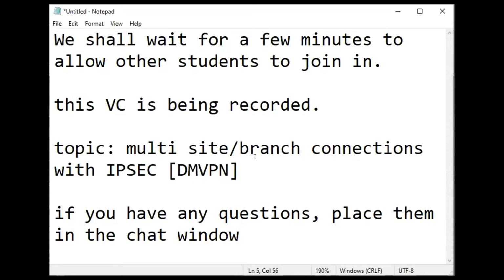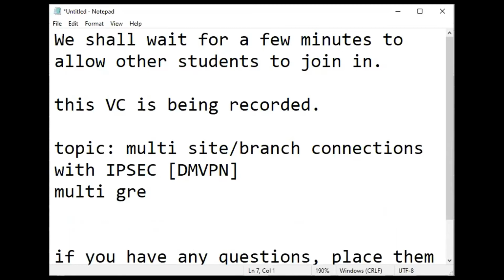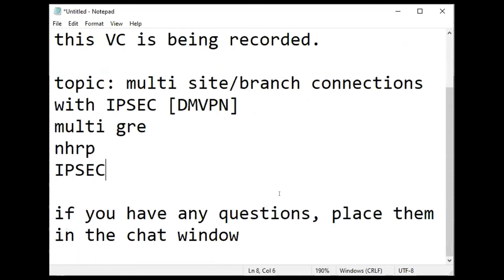This is basically multi GRE tunnels that utilize this NHRP protocol, the Next Hop Resolution Protocol, on top of which, obviously, since our course is about network security, we're going to put IP security on top of that. So we will be able to see how this actually works by hand.